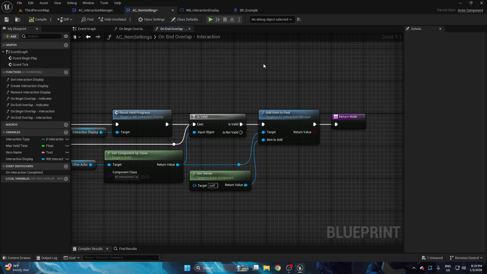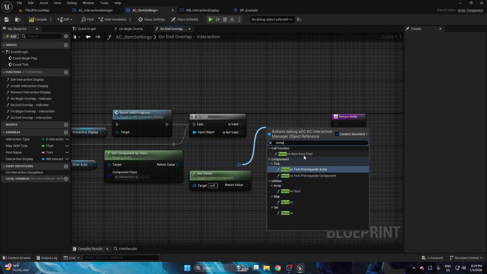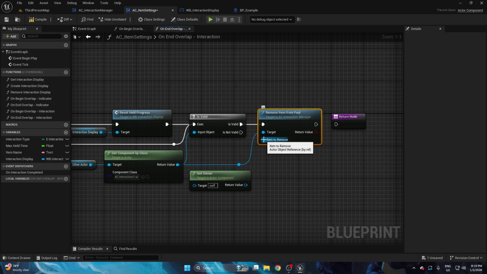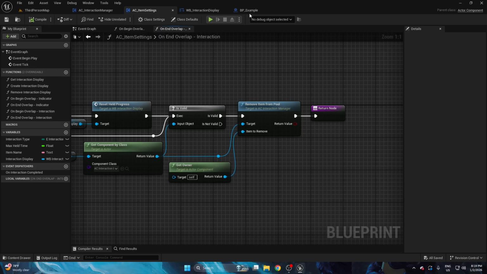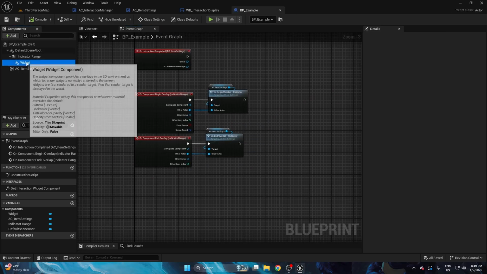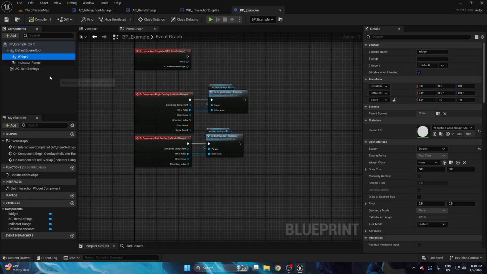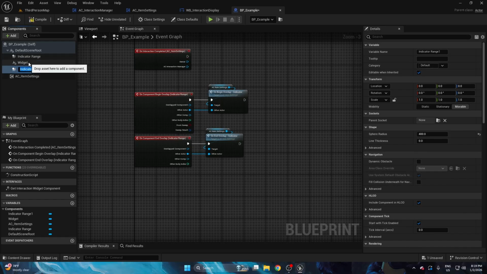Great. Now all we need to do is remove the item from the pool. So I'm going to delete this function and search for remove item from pool. And the item that we want to remove is the owner as well. Great. Well, that's it. Let's now head over to our example actor. I'll remove this from the indicator range and I'll duplicate this. And now I'll call this interaction range. I'll make it smaller, maybe 150.